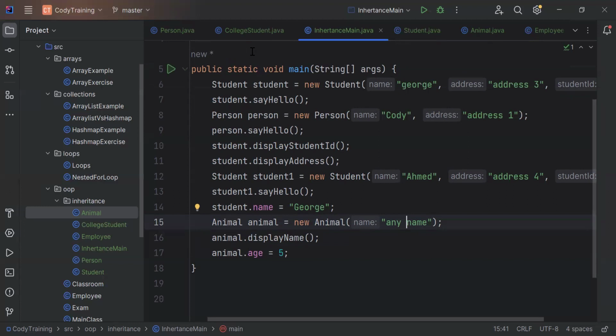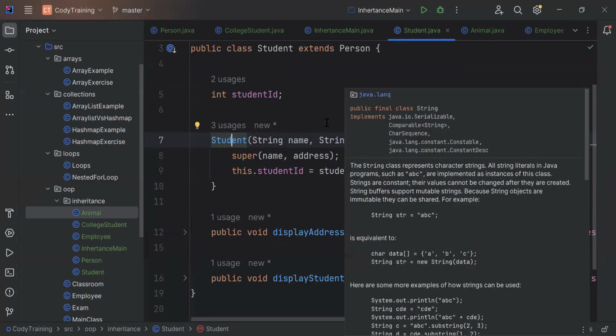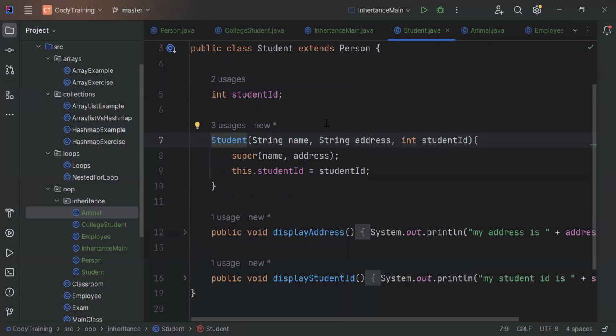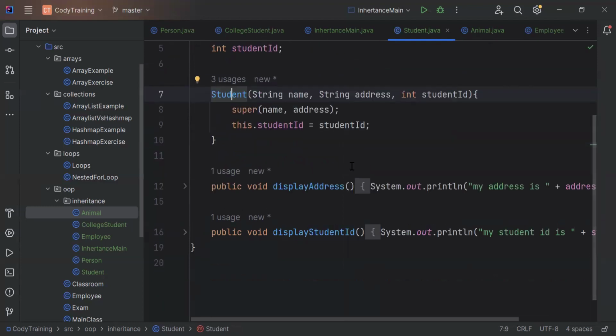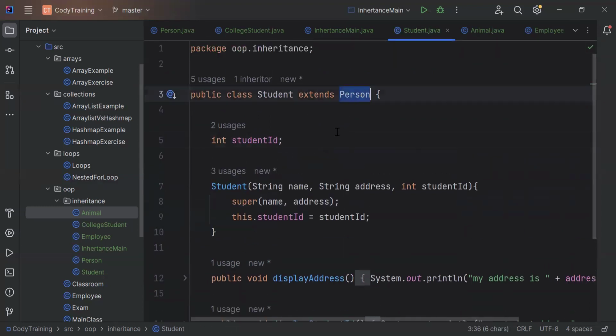So let's continue our discussion. Yesterday, we mentioned that the super keyword, we use it to refer to our parent class. Here in this case, it's the person class, okay? In our student class, we have to call the parent constructor, the person constructor, to pass name and address.